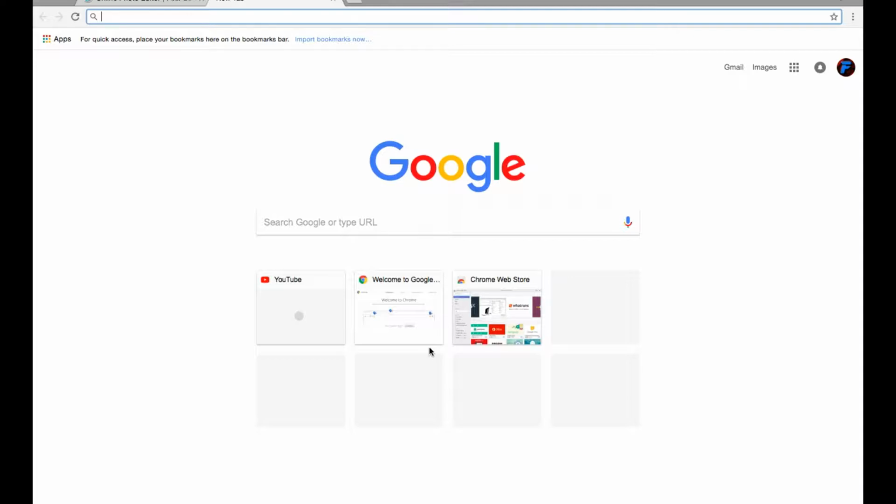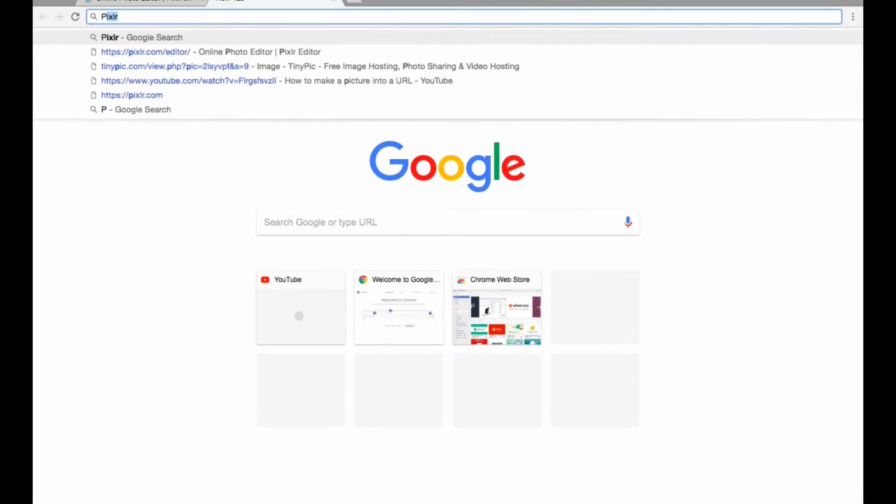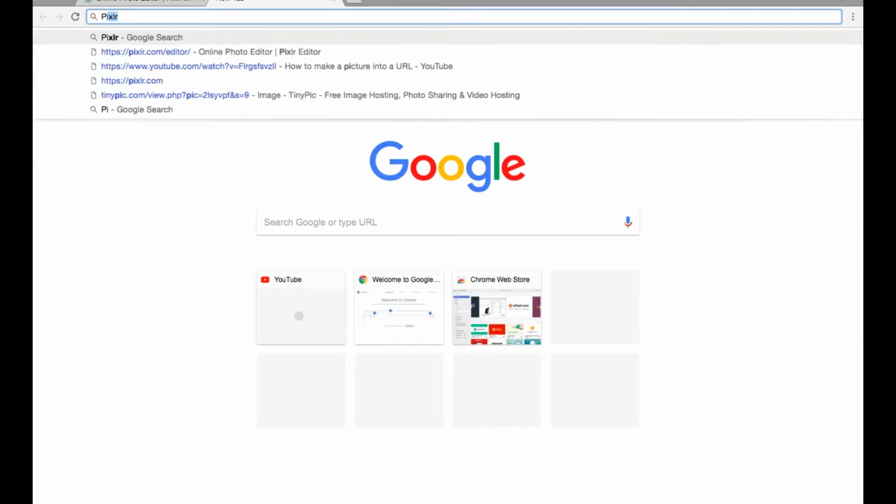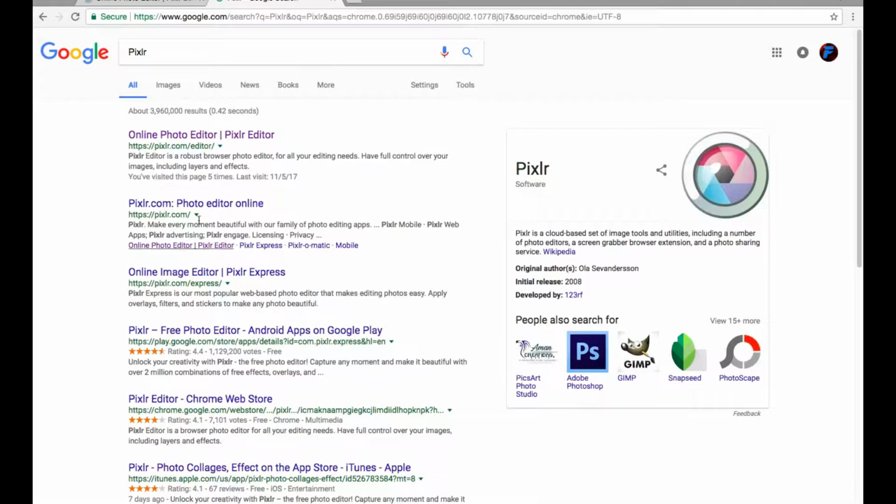So your first step is to download the link in the description, save the image as, and then you should have it in your Finder. And then you have to type in Pixlr. That's the website we'll be using to make the outro today. So yes, make sure you type in Pixlr.